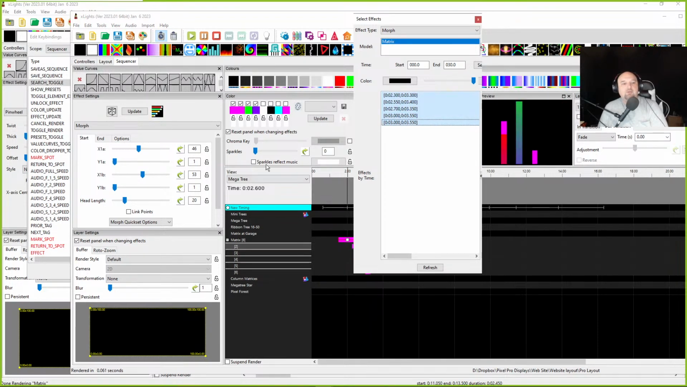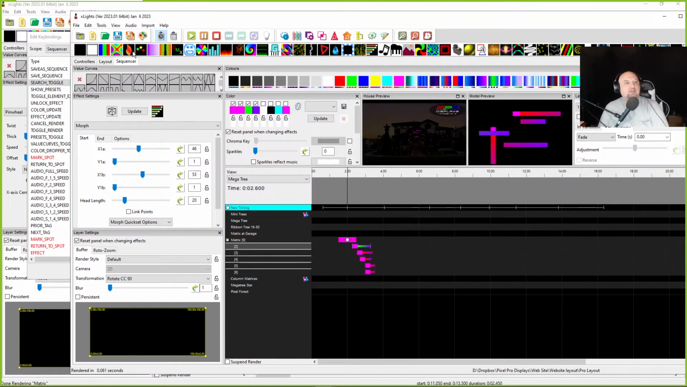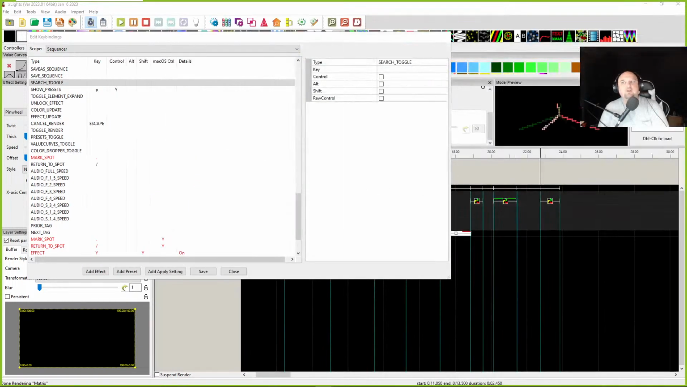Maybe you need to right-click, rotate 90 degrees, and have them all go the other way. So that's a function there. So that's the select effects screen. That's a whole other video in itself.